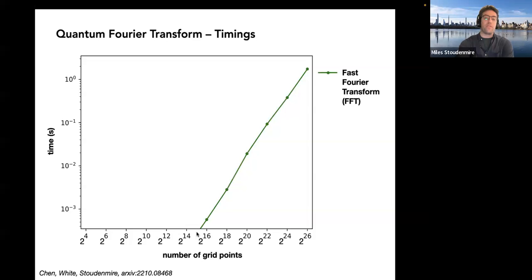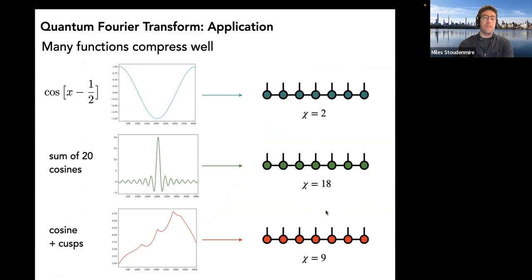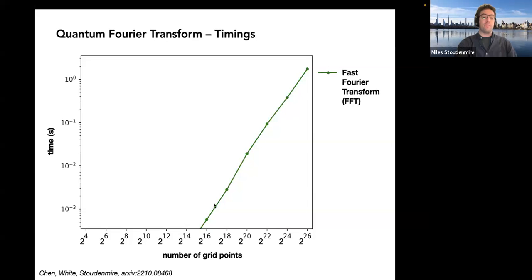Now the fast Fourier transform doesn't take advantage of any structure in the function. It doesn't care if there's cusps or if it's smooth. It doesn't know anything about compression or matrix product states. There, you just have to unroll it as a big vector. So it just has a certain scaling having to do with how many grid points you have once and for all. And it just scales the way it does and costs what it costs. So there's its timing, and it's very, very fast. But then if the number of grid points is going up exponentially, then you have to do exponential work. So it goes up like that.